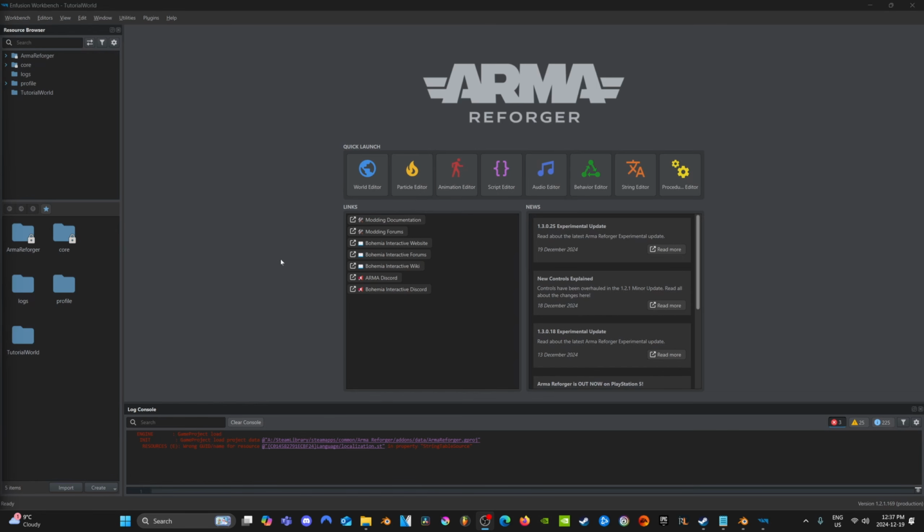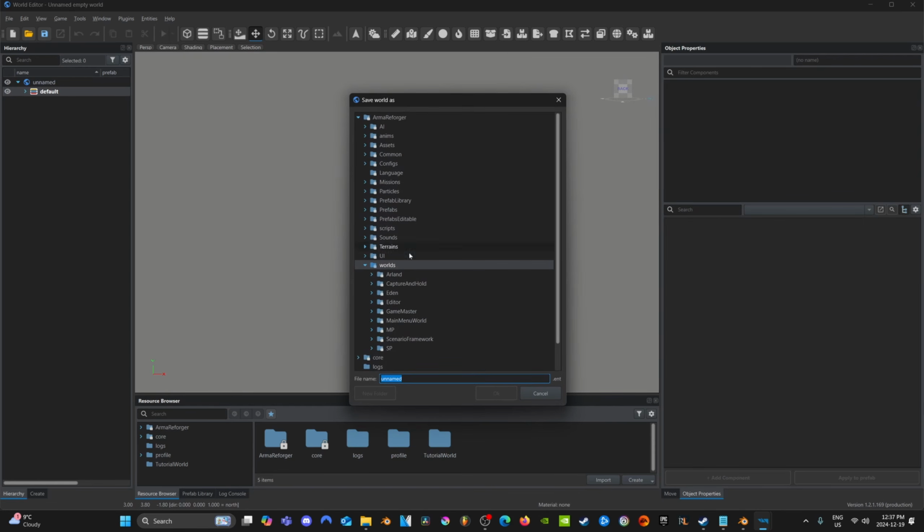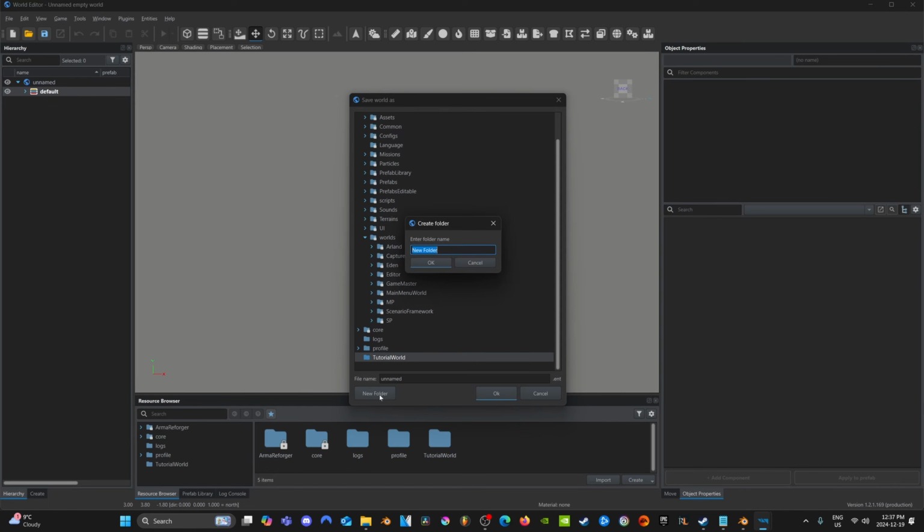This is what it's going to look like when you open up Infusion for the first time. You're going to click on World Editor, like this. We're going to click Save, and then we're going to put it into the name of our project. Right here, I have Tutorial World. I'm going to create a new folder and call it something like Test Worlds. Hit OK, and then we're going to call the file, in this case, oh my gosh, Testing World.